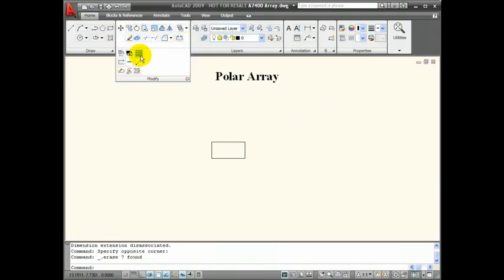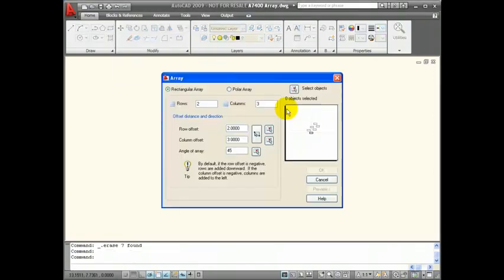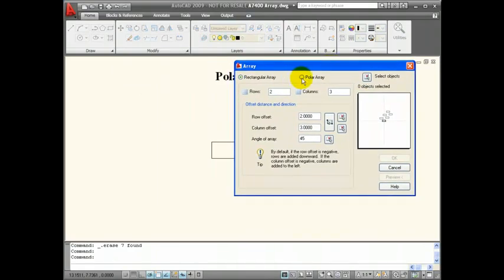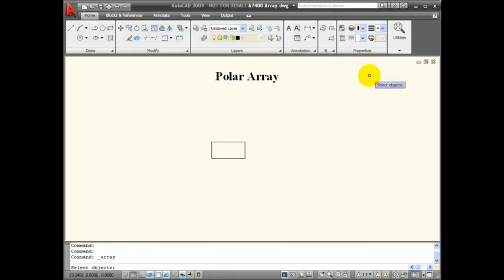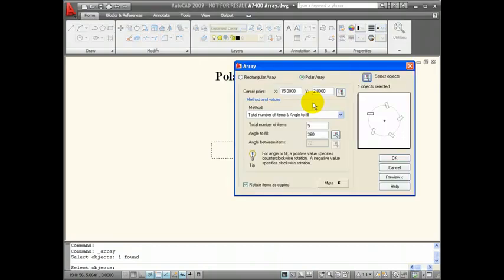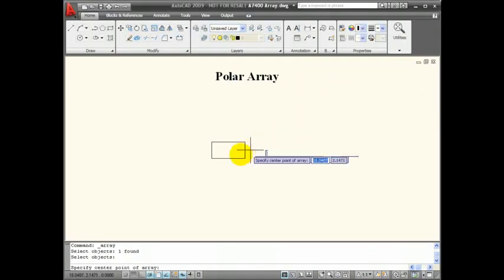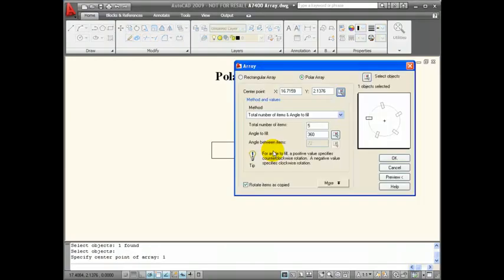I'll start an array command, and this time I'm going to choose polar. First I need to select objects, so I'll select this object, and then the center point that I'm going to use. Now I could snap to an object to use as a center point, or in this case I'm going to use the midpoint, and I'm going to track about 1 inch over in this direction and hit enter, and that's found the location for me.